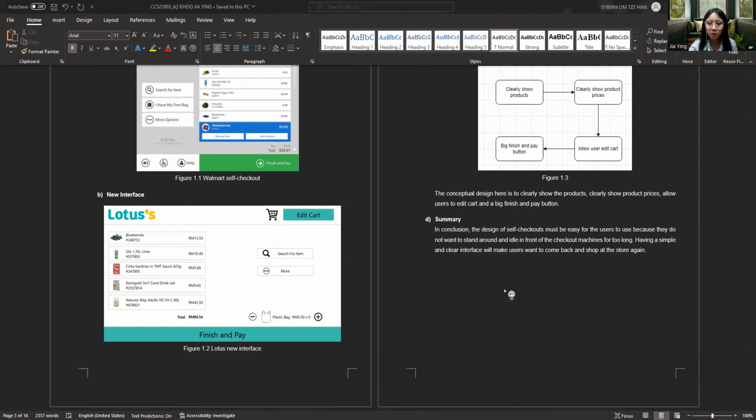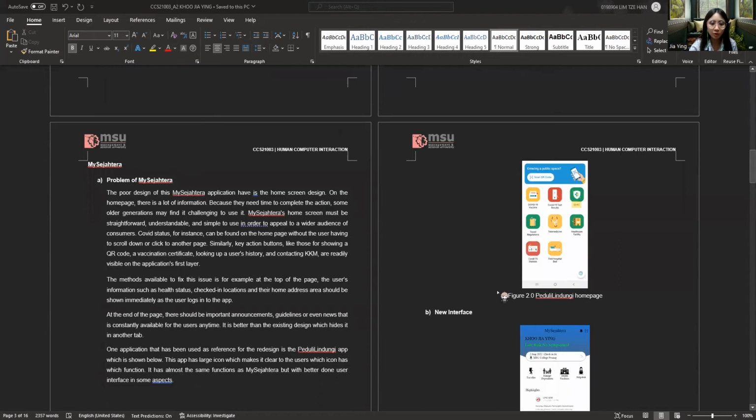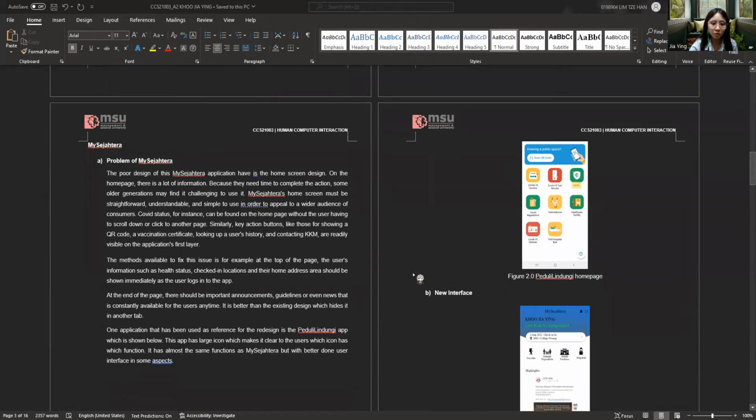So in conclusion, the design of self-checkout must be easy for the user because they do not want to stand around in front of the checkout machine for too long. So the next part is the MySejahtera.